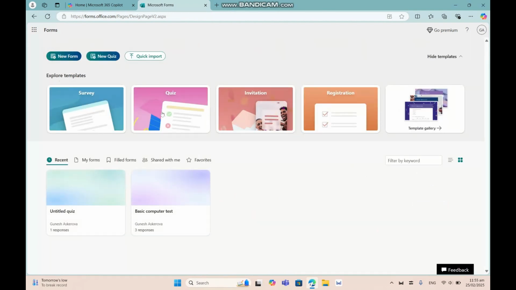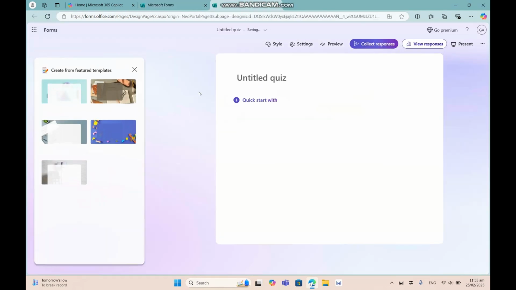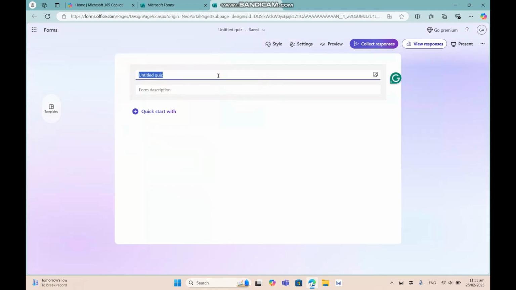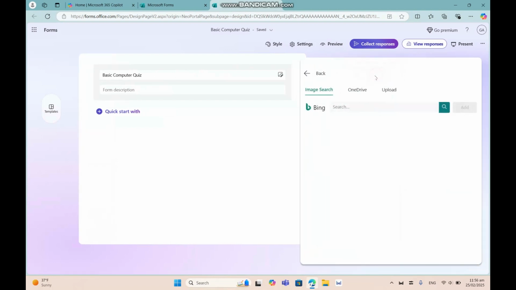I will just go with a quiz. Here you have an untitled quiz. First, let's give our quiz a title. Let's make a basic computers quiz. Here I have typed in the name of my form, and you can also insert a photo here.